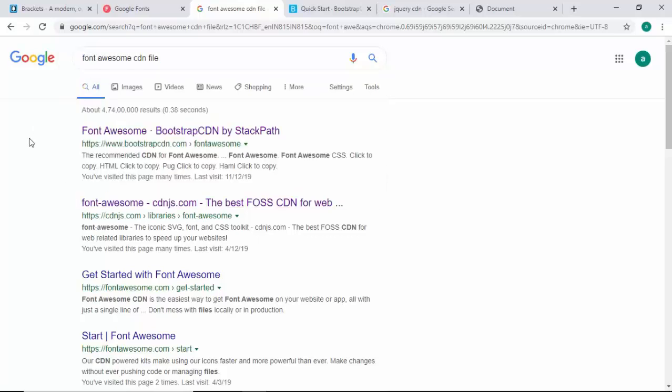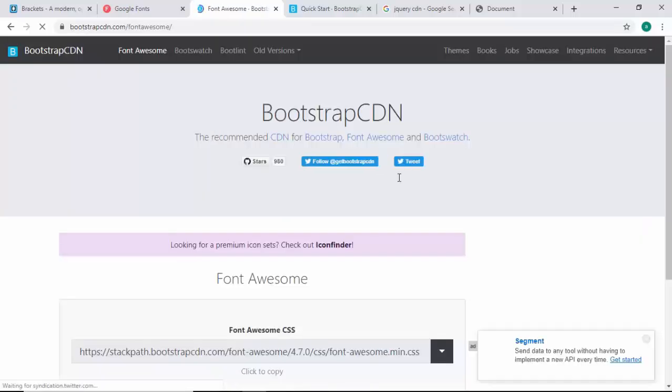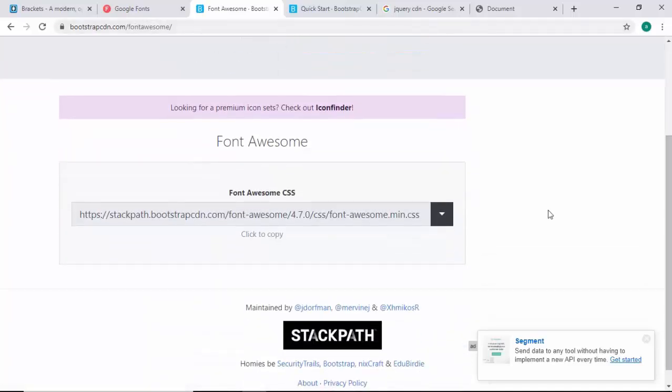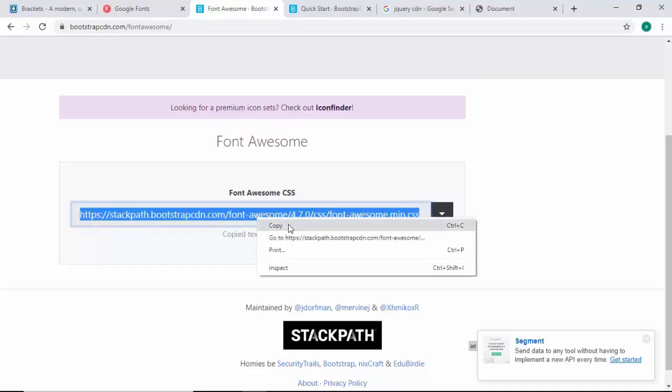After searching you will be getting this page, as I am getting right now. Very first we have Font Awesome Bootstrap CDN by StackPath. Click over it. So we have Bootstrap CDN and this is the Font Awesome actually. Here, simply I'll be making a copy of it by pressing the right mouse button and selecting the copy option.